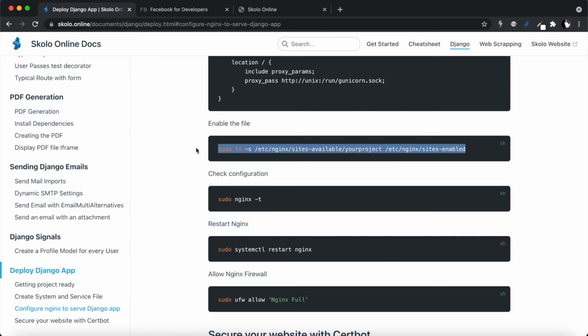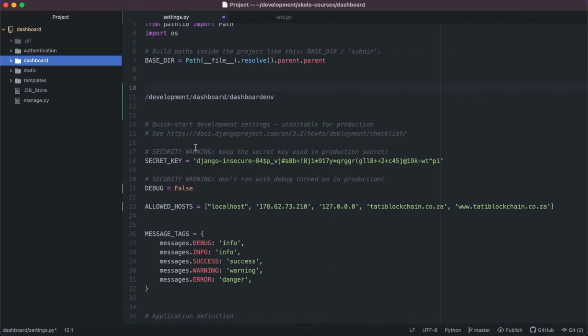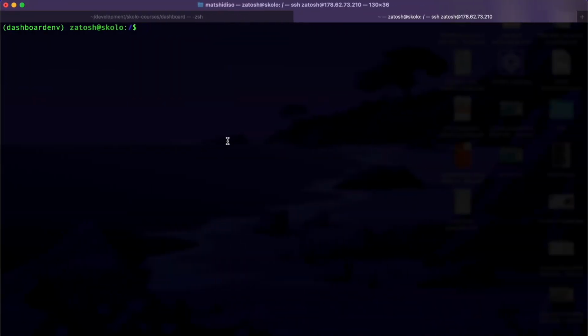All right, so I'm going to copy that and paste that in there, and then the file that we're trying to link from sites available is this one over here that's called dashboard.